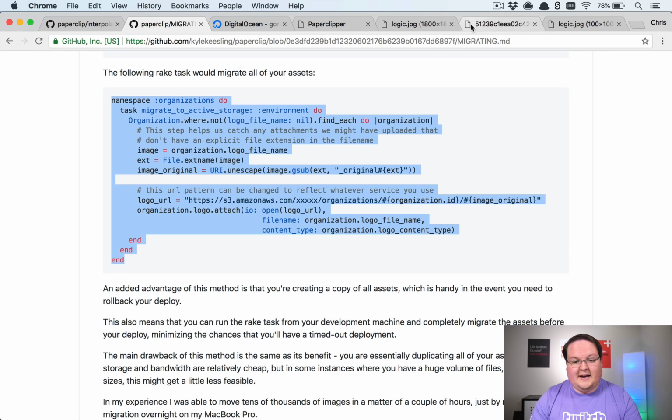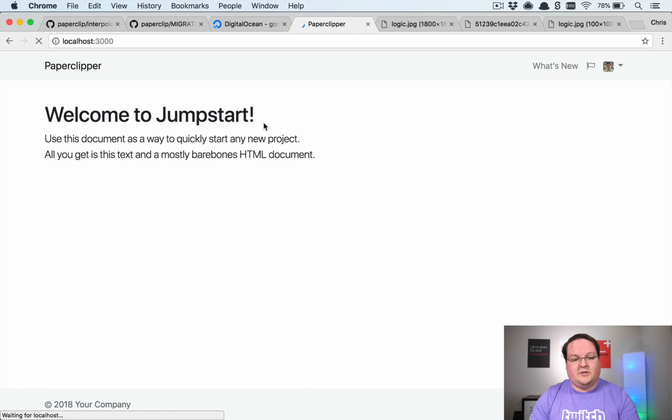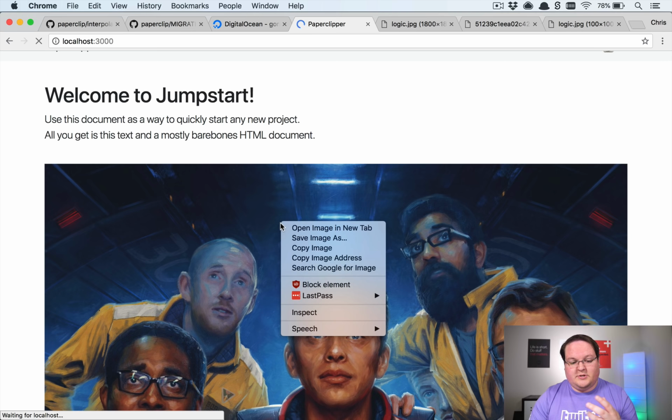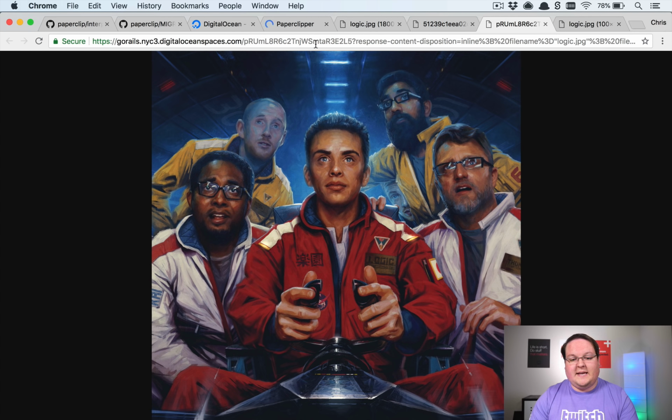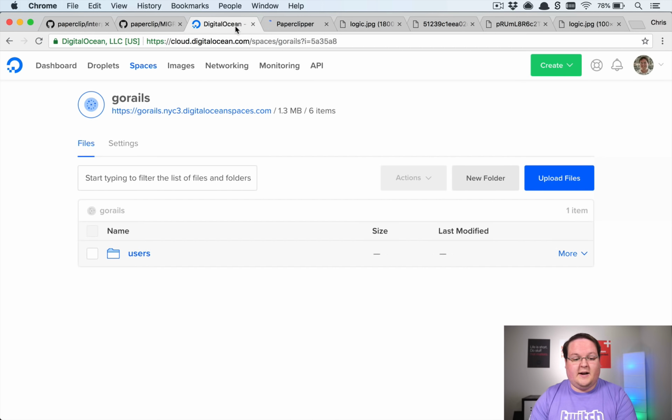And the way to test that is to go back to your Rails application and refresh your page. When the images do show up, if you open up the image in a new tab, you shouldn't see any of the users' locations at all. You should just see one fairly short set of characters, and that's going to be the location of the file in DigitalOcean Spaces or your Amazon S3 bucket.